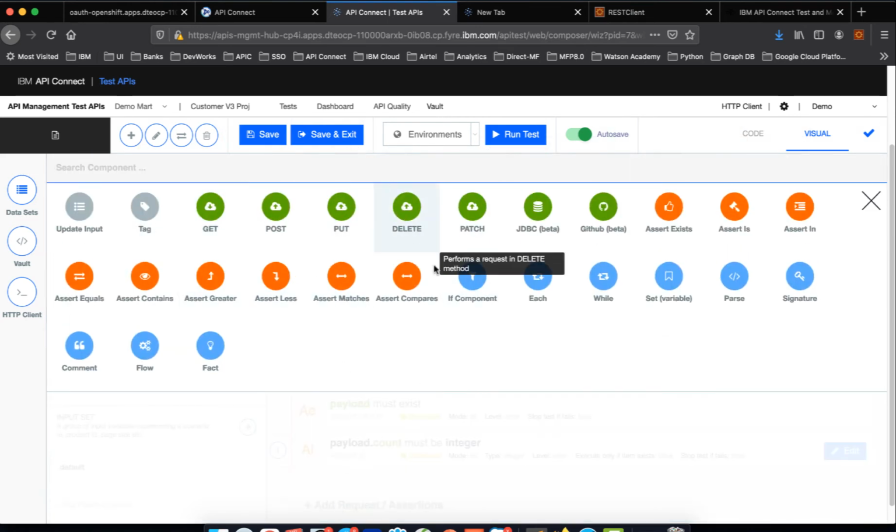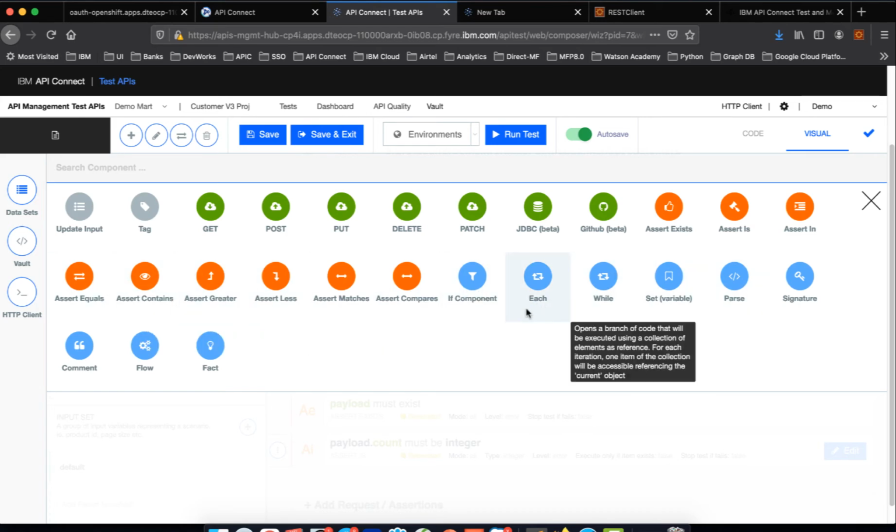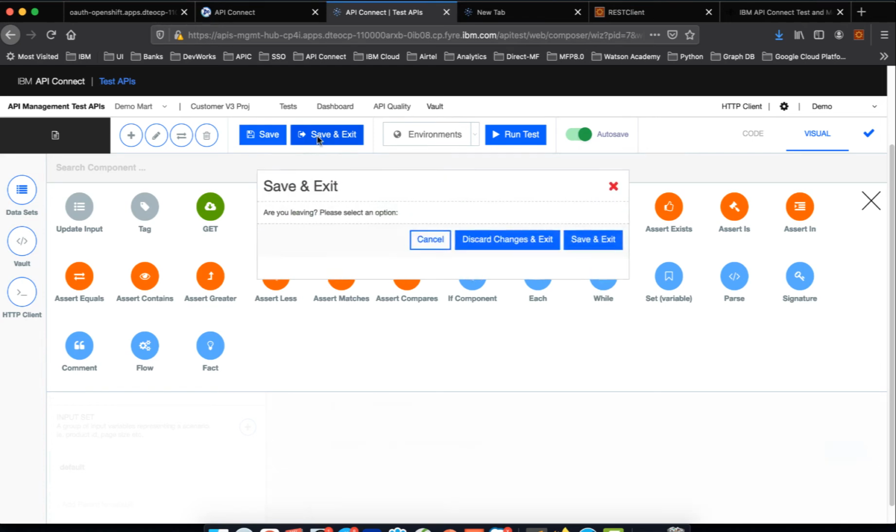This is the operation that you can do: assert, exists, equals, contains, and so on and so forth. And you can also write the logic, like if this component equals, for each, if you want to loop through an array, while. So this is the set of programming constructs that helps you to create your test suite on top of the smart generation, right? You can say save and exit.